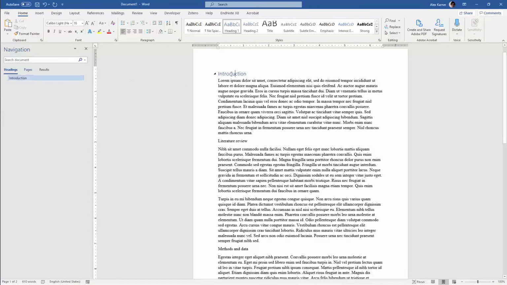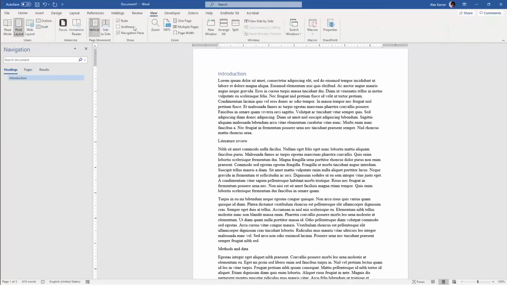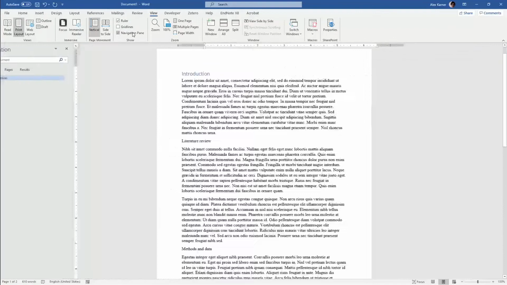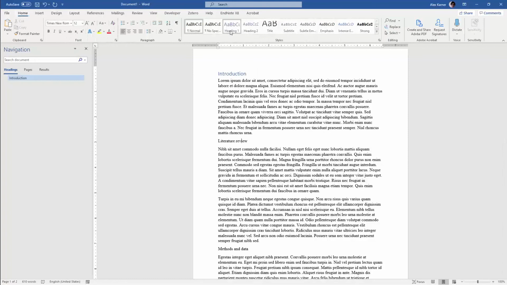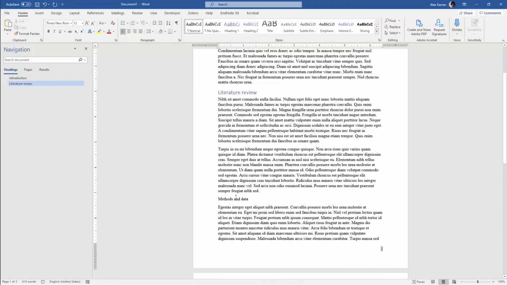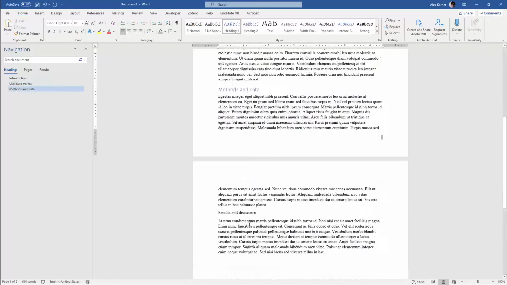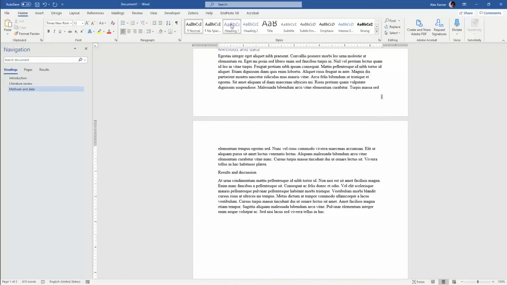Now, if I assign this Heading 1, okay, look what else happened. I assigned Introduction to Heading 1, and it shows up right here in this navigation pane, which you can toggle from the View menu, Navigation Pane, turn it on and off. I usually leave it on, especially if I'm working in a long document, to see exactly what's going on. Literature Review is another heading. I can apply Heading 1, Methods and Data, Heading 1, and then Results and Discussion, Heading 1.